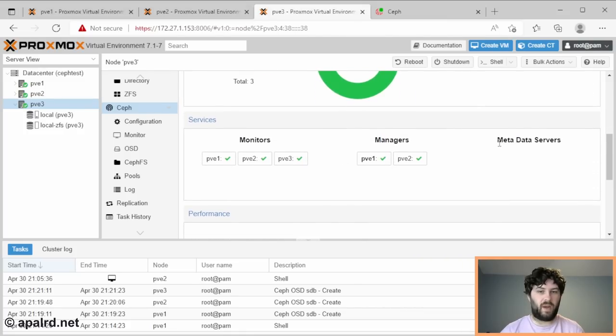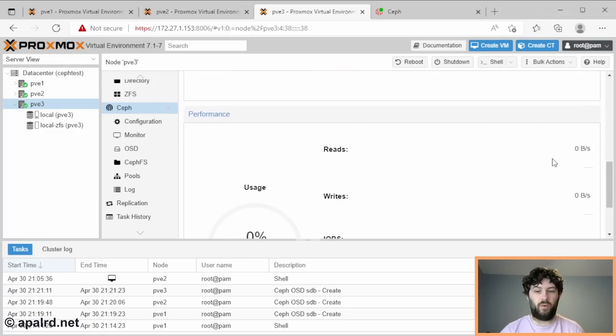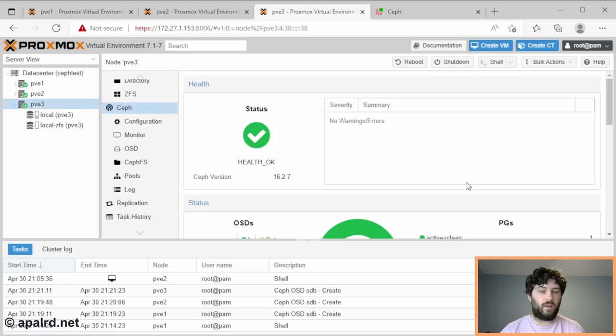Two managers, no metadata servers. Metadata servers are only used for CephFS, and today we're only going to do RADOS Block Device. There we go, so we have added three OSDs now. That is the minimum for a cluster. Now we can learn about pools.